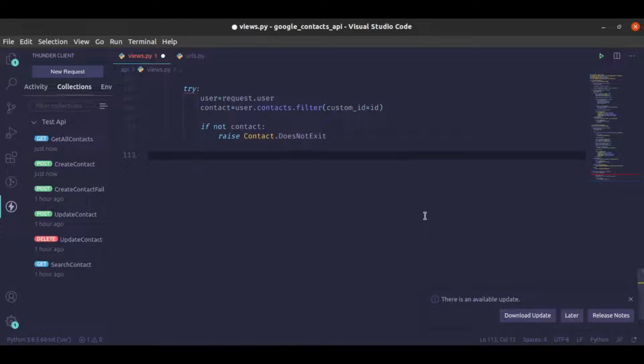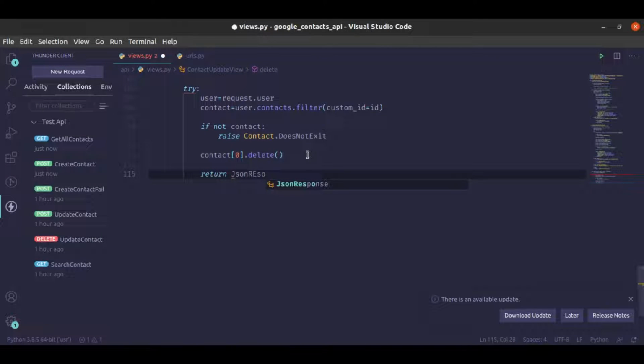Okay, so if it exists, we want to delete it. That's the sole purpose of the process. So dot delete. Sorry guys. Okay, so this is it. This is going to delete it. We are going to return a JSON response that has a key of detail.